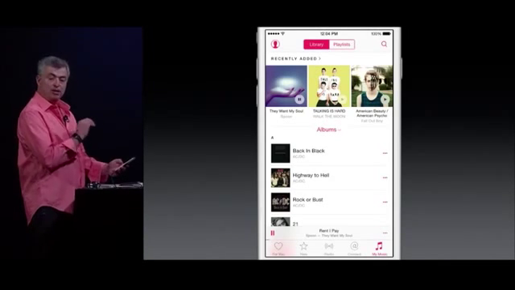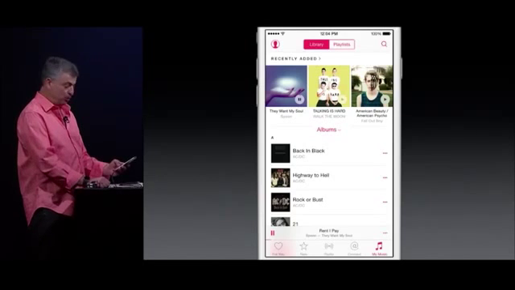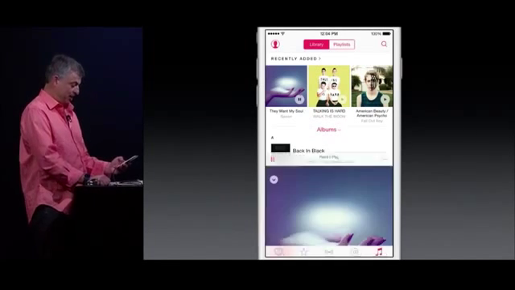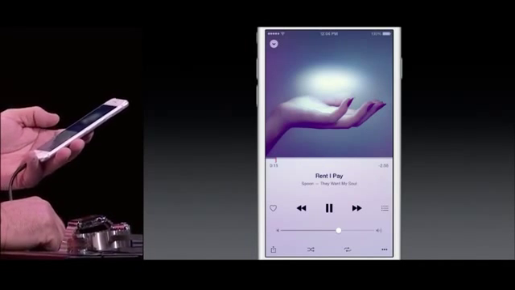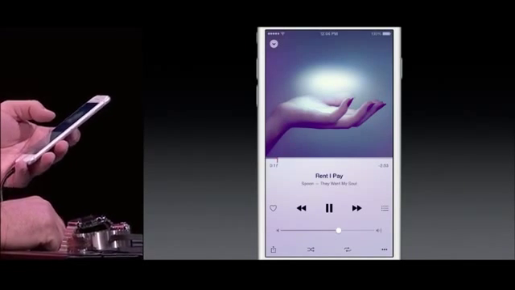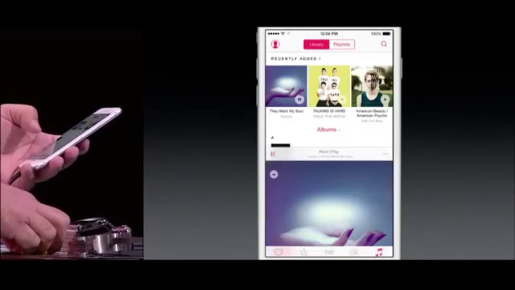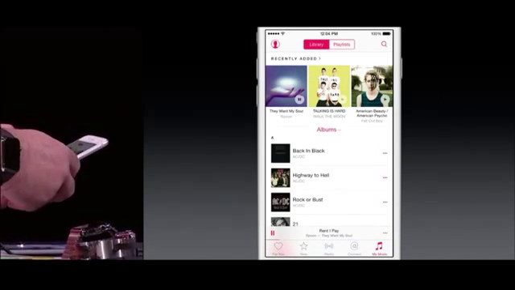One of the things you'll notice, we have a new mini player across the bottom that always shows you what's playing. And if I tap on it, I get full screen and I can see the beautiful artwork, all the playback controls. I can just swipe down and it disappears.